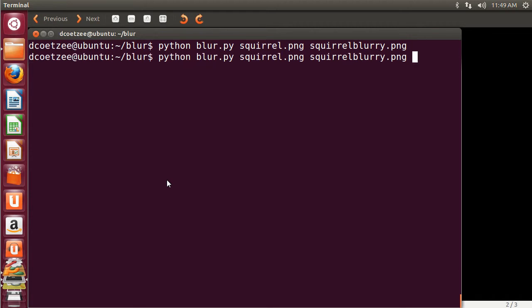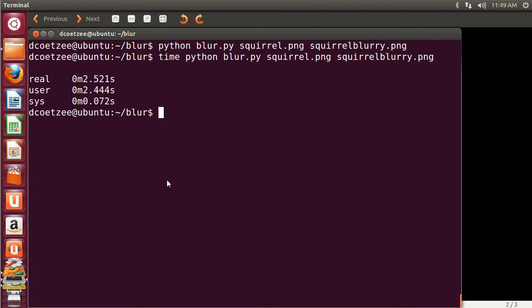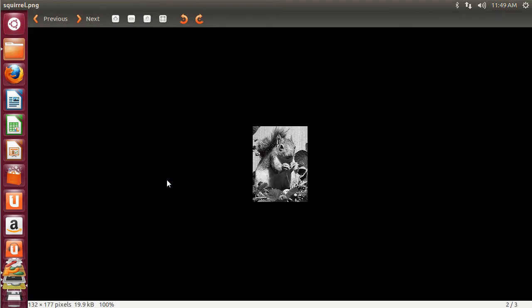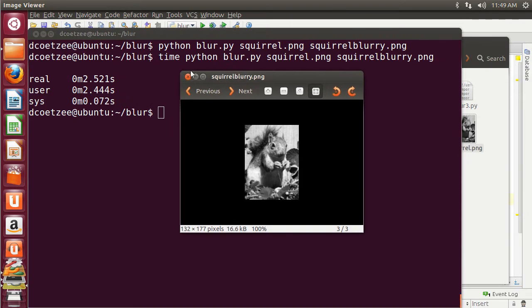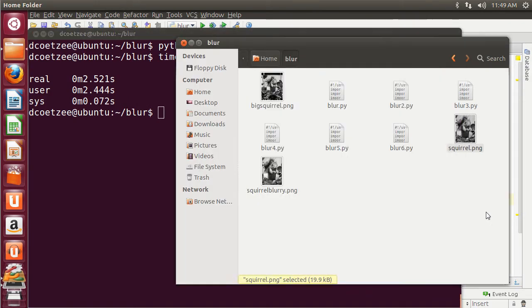So that was pretty fast. If we put time in front of it, we can see how fast it was. That was about 2 seconds. So that's not too bad. And if we go over, we can see our blurry squirrel, just as desired, squirrelblurry.png. So far so good. Now over here, we have Big Squirrel.